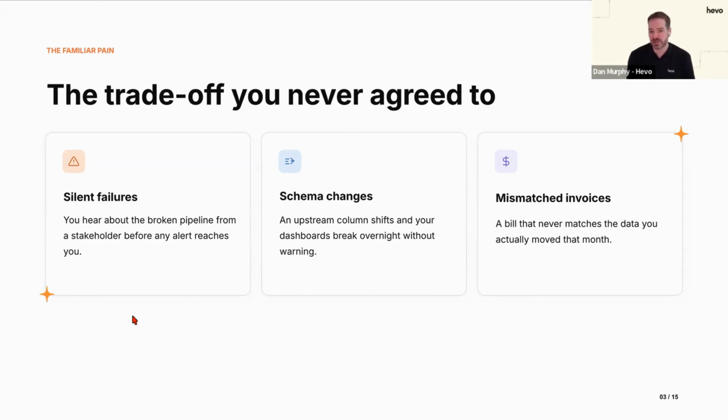The other issue people are dealing with is schema changes. Especially when you are connected to SaaS solutions, it's inevitable that before a certain amount of time they're going to add new columns or add new tables or change the metadata on you. And so you need a way to be reactive and work around those issues without having those pipelines fail. And then the last piece that we see a lot of questions on is mismatched invoices.